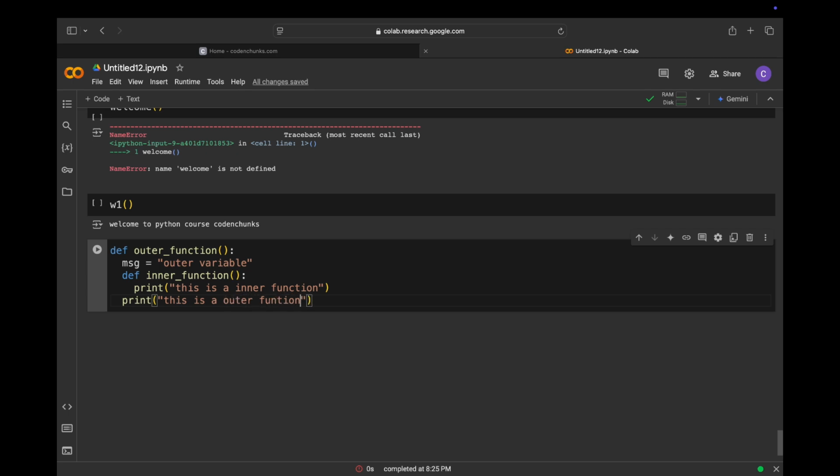So just remember one thing, indentation is very important in Python. Why? Because this print statement is a statement of this function, because we wrote that inside this function, and this print statement we wrote in the outer function. So this is an outer function statement.